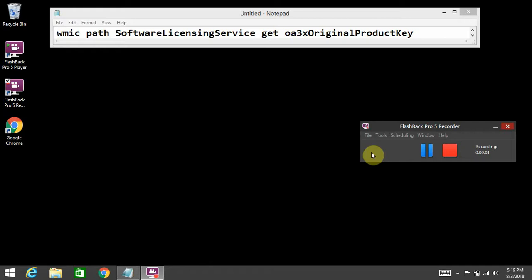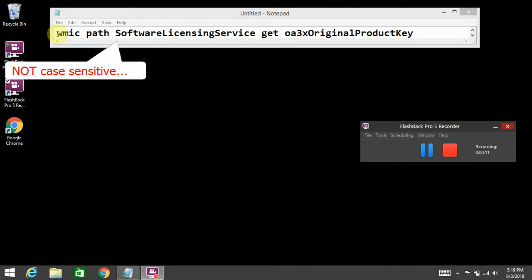A couple very quick ways to find your Windows product key. And this works with 7, 8, or 10. I just tried it on a Windows 10 machine. Now this is our string we're going to enter, and don't worry about typing it. I'm going to put it in the video comments.